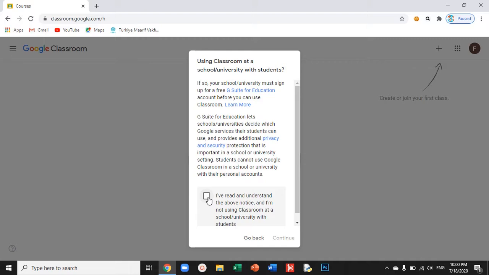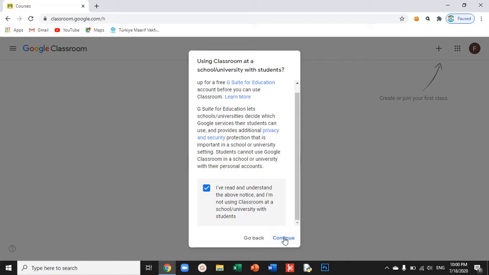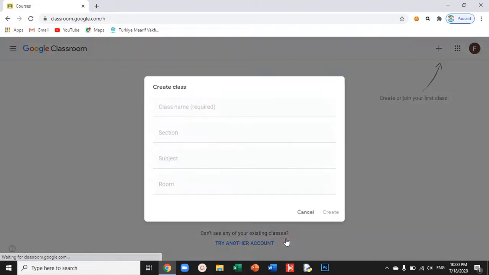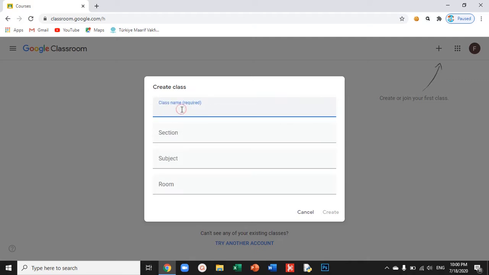Click on I have read and understand the above notice, and I am not using classroom at a school university with the students. Click on continue. Class name is mandatory, so I write it here: computer science class 8, section is 03. Subject and room are optional. There is no need to use these three options: section, subject and room. So click on create.